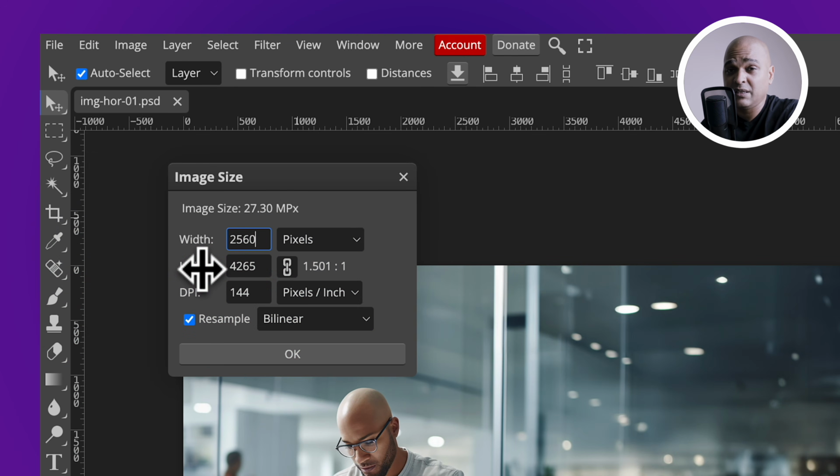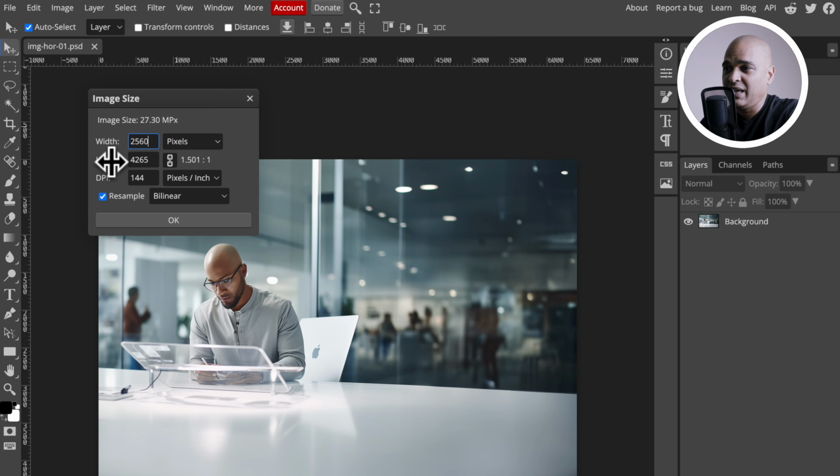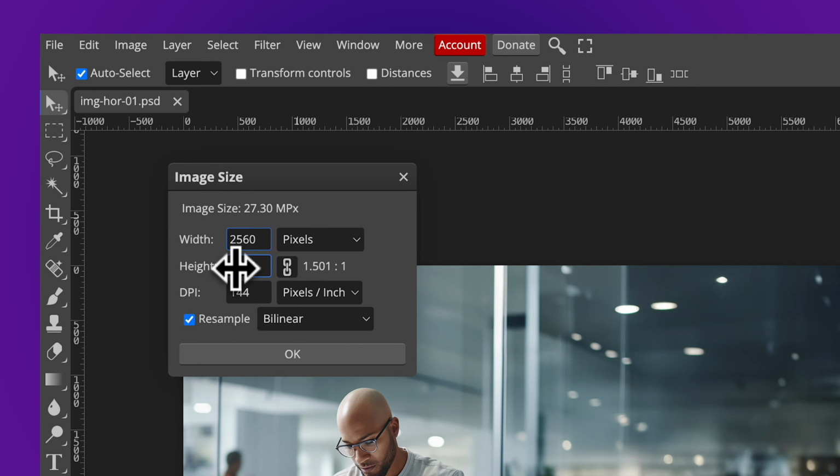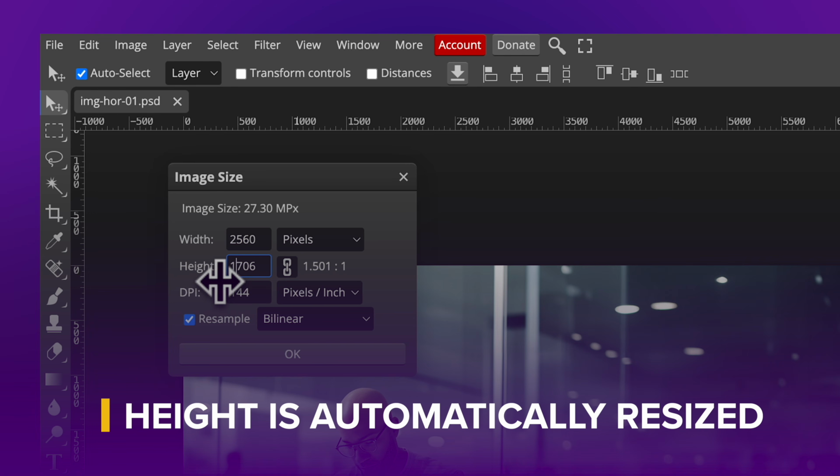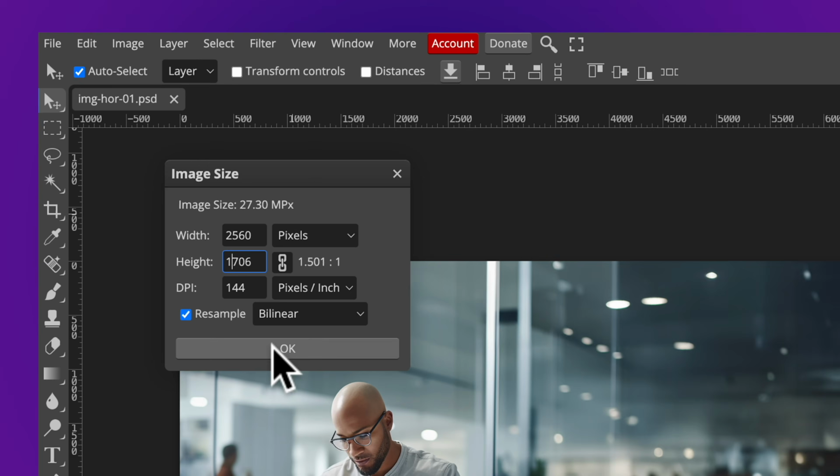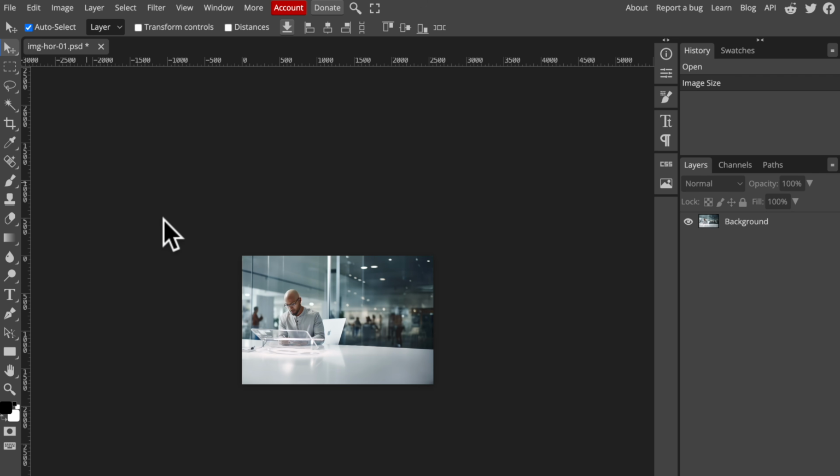Why 2560? Well, just because it's above the 1920 that we used to use as a resolution. So it's better for Retina screen, but at the same time, it's not so big that the file is going to be so big also. So if I click on the height field, it automatically changes the size to keep the ratio. So click on OK. Great.